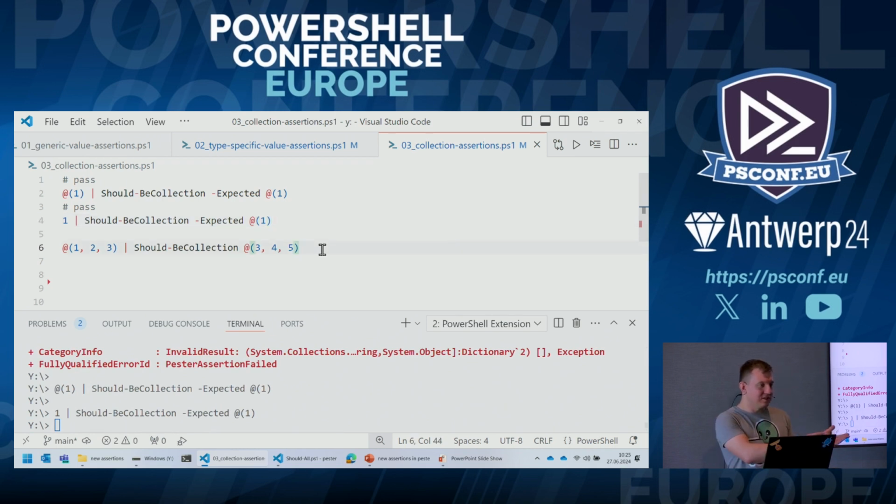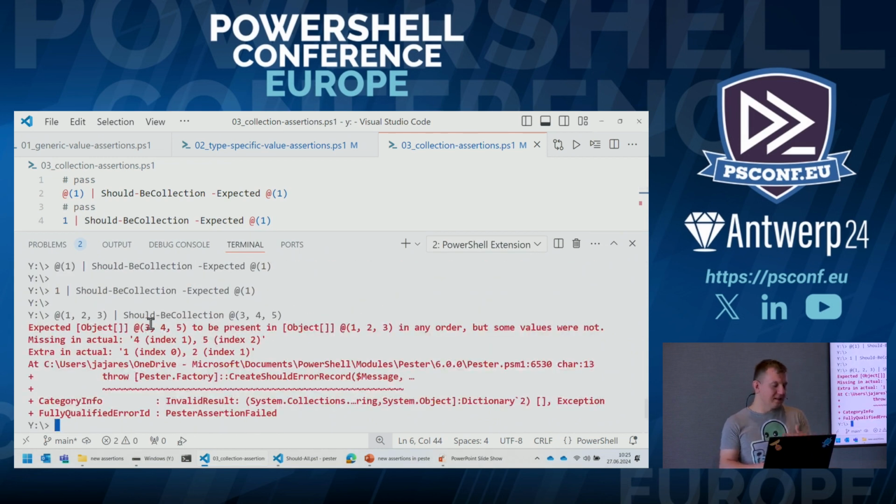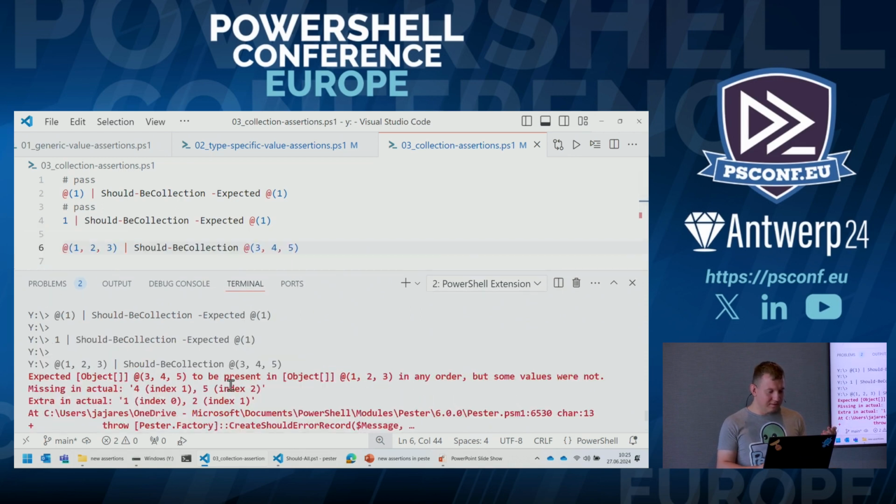And then when we provide a collection that is different on the actual side than what we expect, we get an error message that tells us I expected this collection to be present in the other collection in any order, because that's the setting that I have right now. But it's missing here on index 1 and index 2. So it's 4 and 5 on index 1 and 2. And we have some extra values in the actual, 1 and 2, on index 0 and index 1. Here, it's probably very easy to see what's happening in those collections, but if you have some objects that don't translate very well into text, then the indexes become more handy for you to know which exact object, so you can start debugging, instead of just seeing, I expected an object and I got an object. That wouldn't be very helpful.